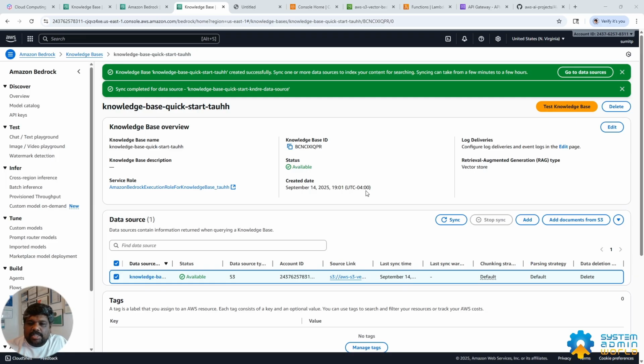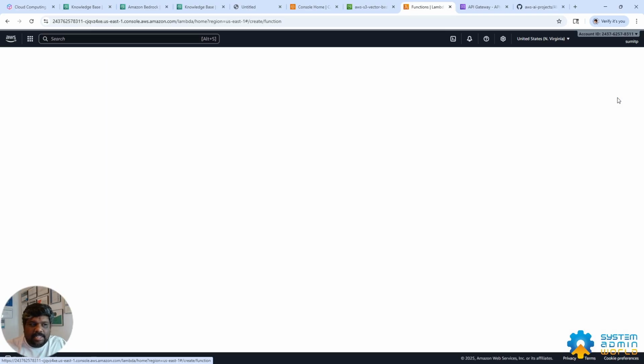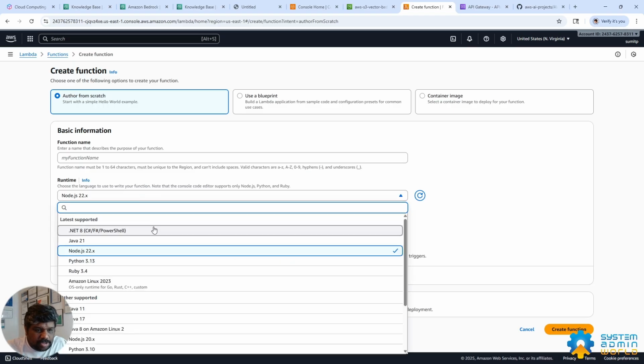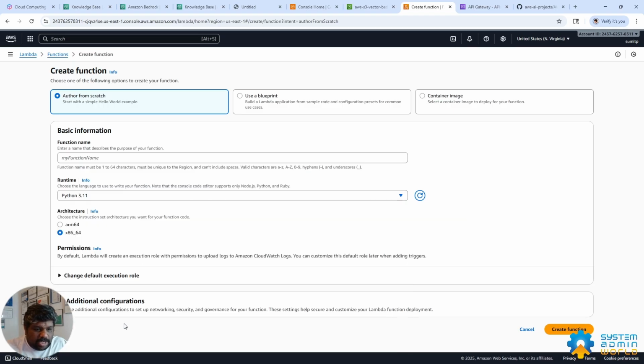So the next step is to create the Lambda function, and we will use the knowledge base ID to refer to it in the Lambda function Python code. Here we are going to use the foundation model from Bedrock and query this knowledge base. So let's jump to Lambda and create the Lambda function, and we'll give the Lambda function a name. We are going to use Python 3.11, which is the latest proven version.